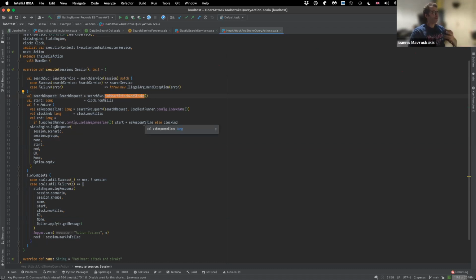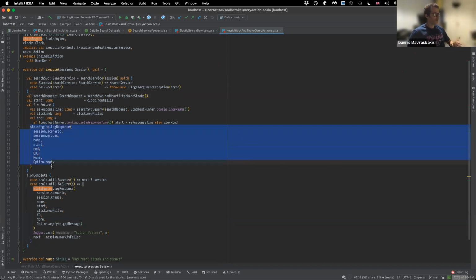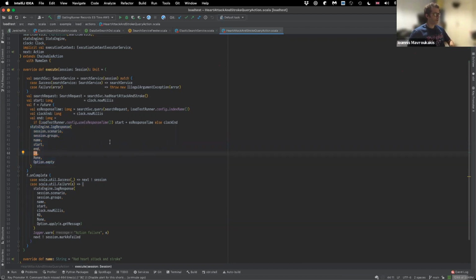And again, this is all the benefit of doing everything in code. You can do this gymnastics. You can set up anything you like. As soon as I've got this, again, a bit more Gatling, I log my response, the name, the start, the end. I'm saying that this is an okay response, and I'm done.